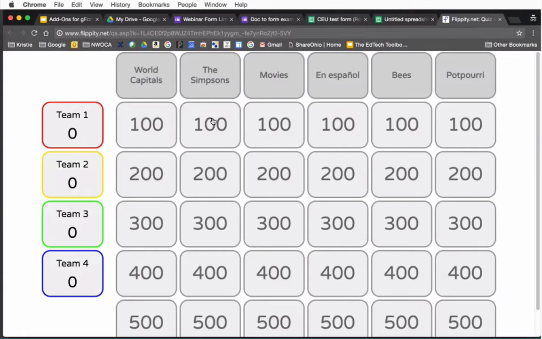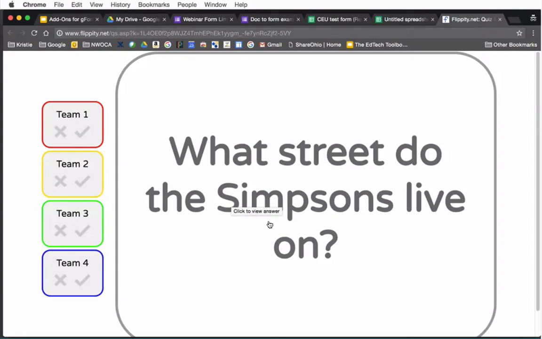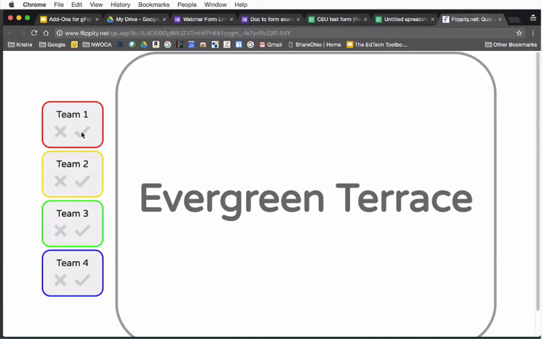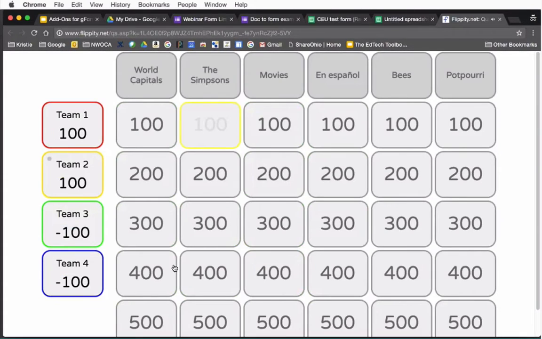And let's say the Simpsons for 100. So what street do the Simpsons live on? Each team would have a chance to guess. And I can go ahead and flip it over. If team 1 got it right, we can go ahead and do that. Team 2, maybe they got it right too. Team 3 and team 4 both got it wrong. What's neat about this is it keeps track of all the scores for you. So you don't have to do anything, and it shades that area for you too. You basically just play the game, and the teams are allowed to answer, and if they get it right or wrong, it keeps track of all of their points.